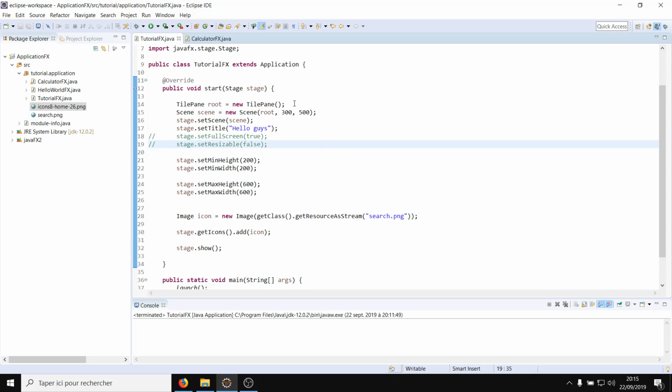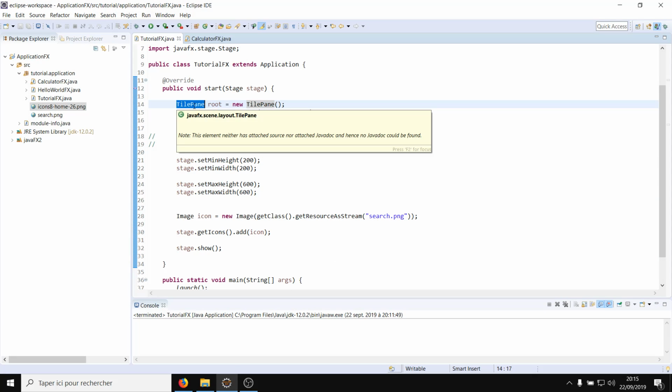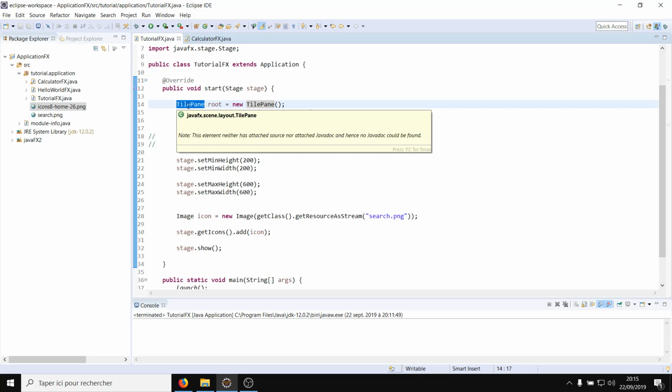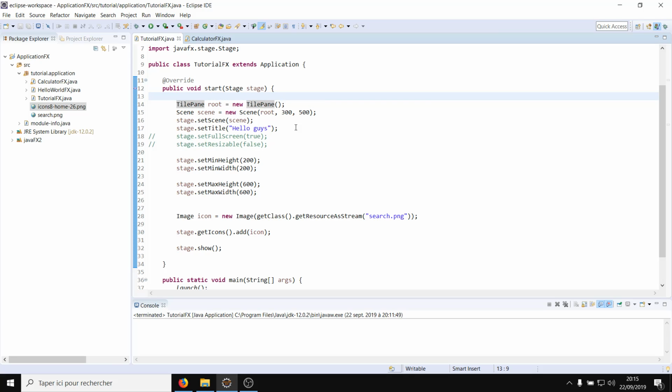I just forgot to say that with TilePane, you can use different types of layouts, and TilePane is a container. It's a container like a button, checkbox, everything you want inside. And a container can contain other containers, and you can have multiple containers inside the container. It's just a way of organizing the layout of the page. I have chosen this one, and I will show you another one, which is a StackPane, in a moment.